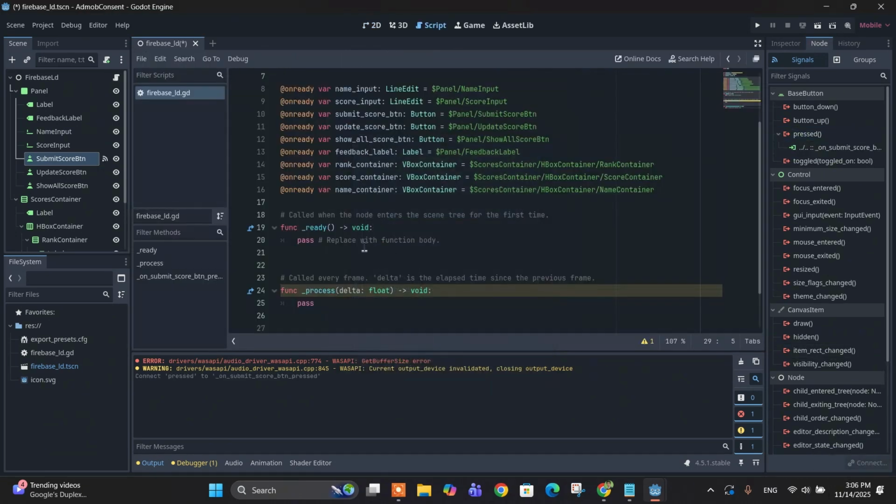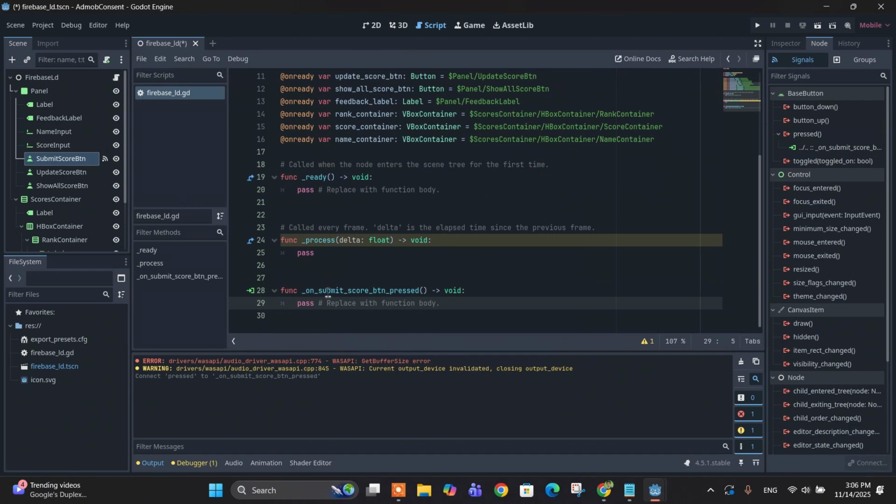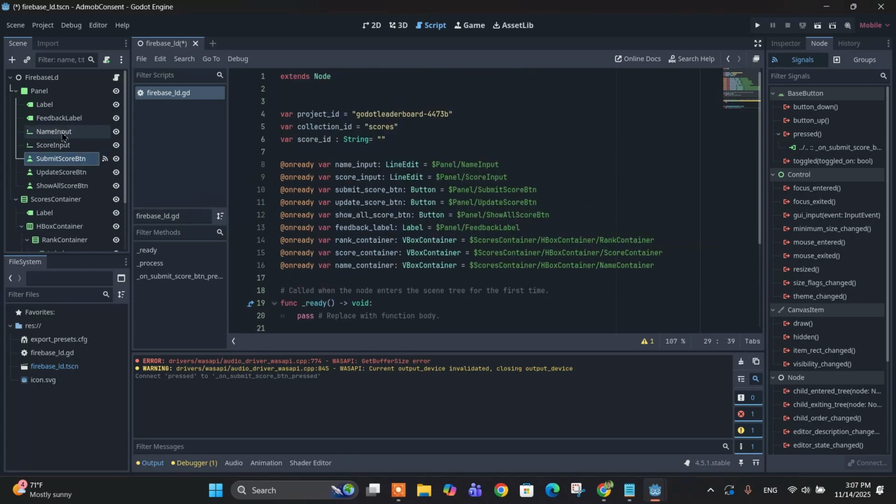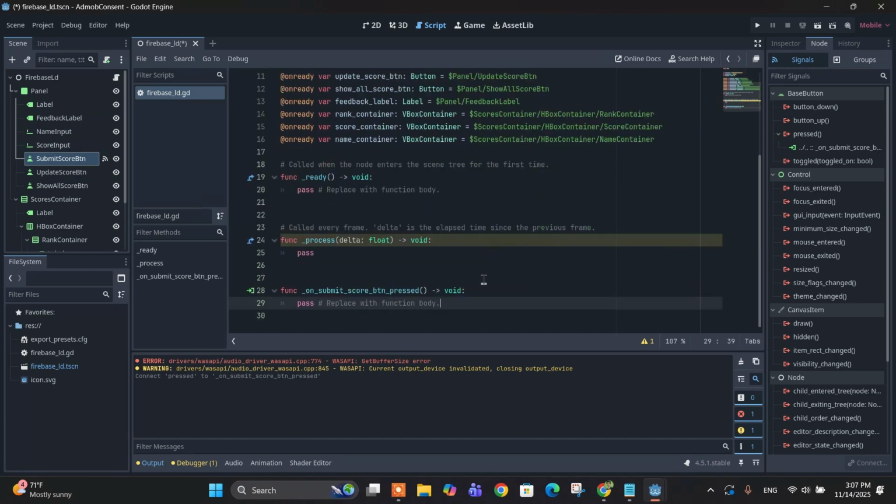Click on connect. Great. So on submit score button pressed, we need to first of all read this text from the name input and the score input. So let's create some variables. I think I'll copy and paste the whole code here and I'll explain it. It will be much faster.